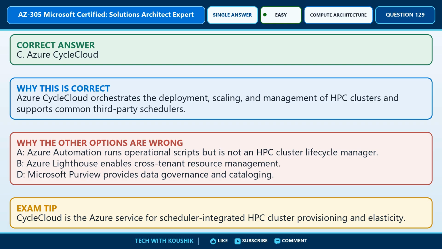A useful examination rule is this. CycleCloud is the Azure service for scheduler-integrated HPC cluster provisioning and elasticity.